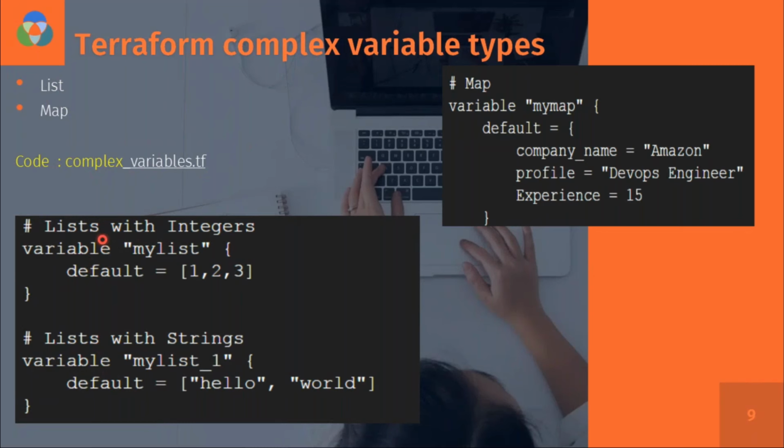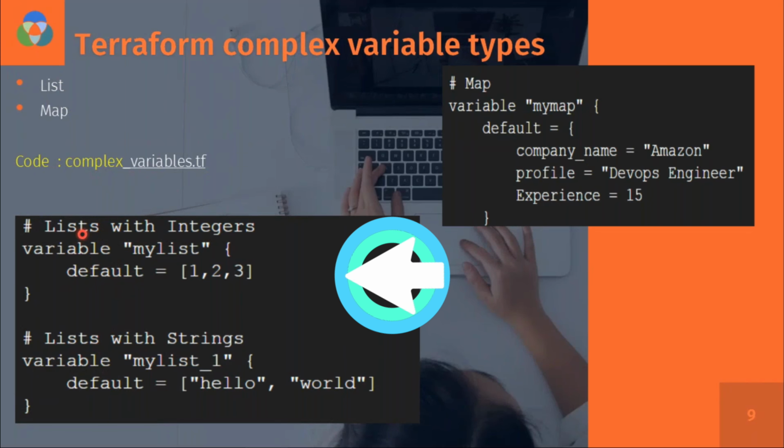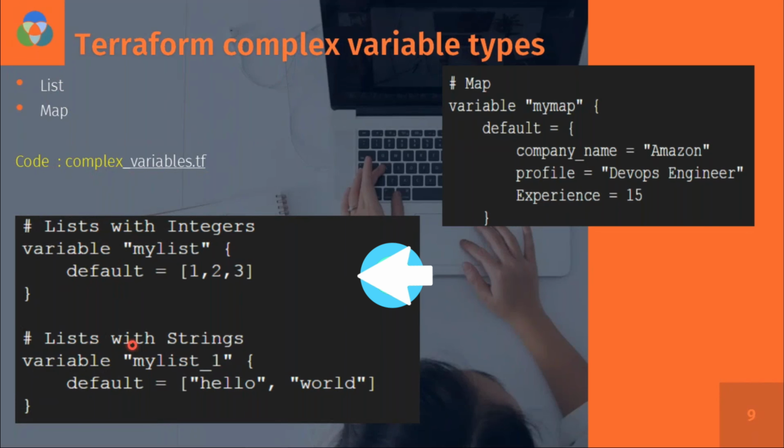Whatever you are seeing in this block is a list. For list, we have two kinds: list with integers and list with strings. This is a variable block, so we declare it with variable in double quotes. This is my list, and the name is user defined. We can provide whatever we want in double quotes, then open brace, close brace. Under default, I am going to pass particular integer values 1, 2, 3. We call this a group of numbers, which is why it is a list with integers. The second is list with strings.